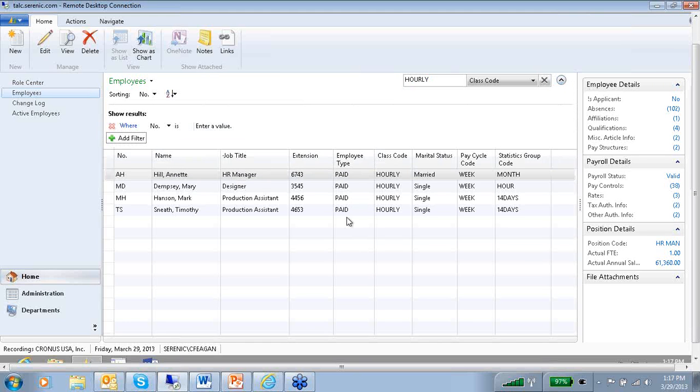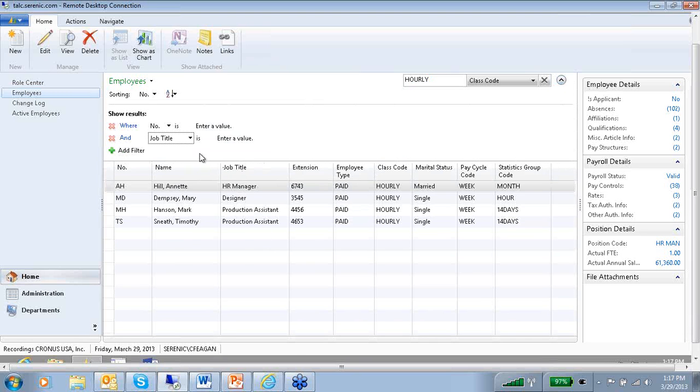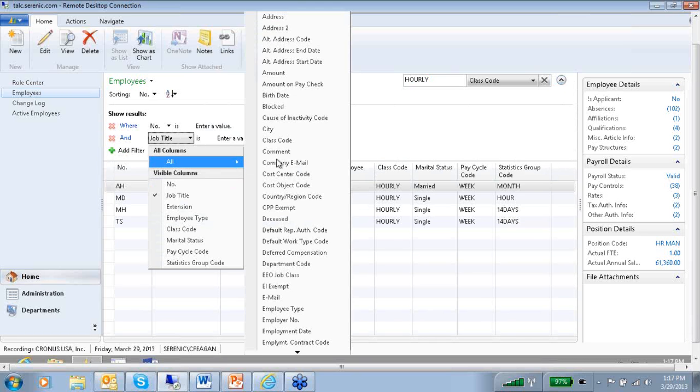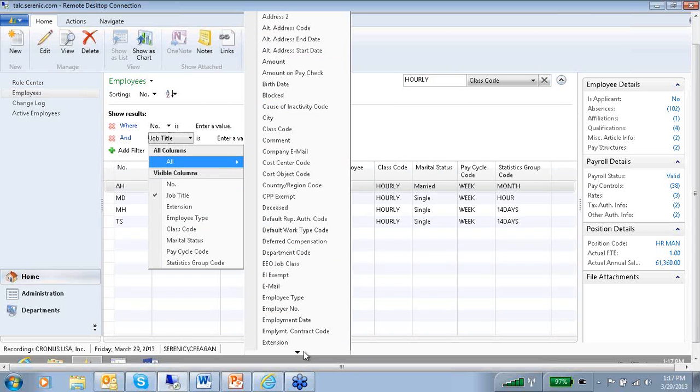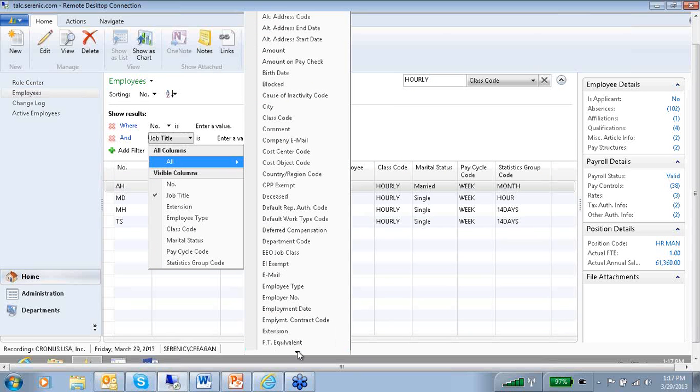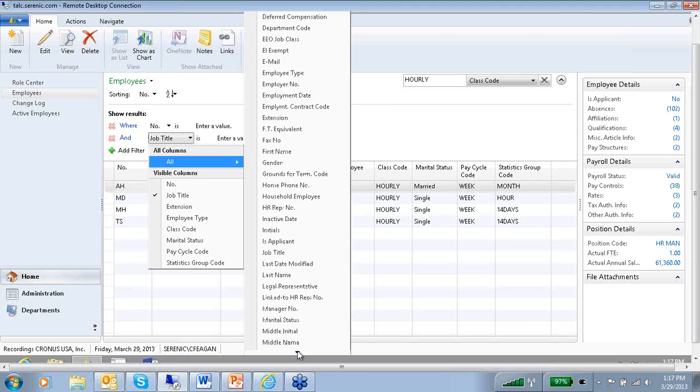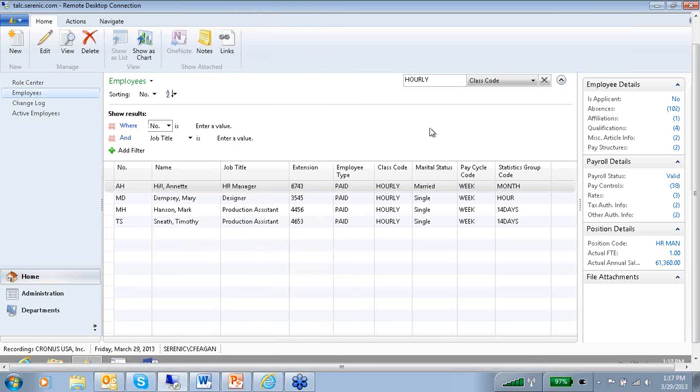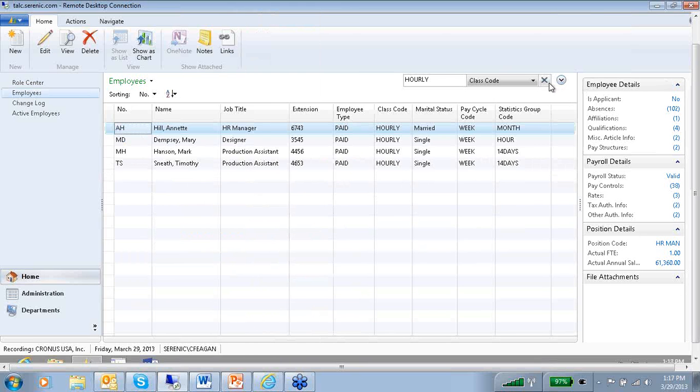I can do multiple filters if I want to, in which case I can add a filter here, and I have access to filter on anything that's within the employee card, which really opens up the ability to filter and analyze directly from the screens that I'm in.